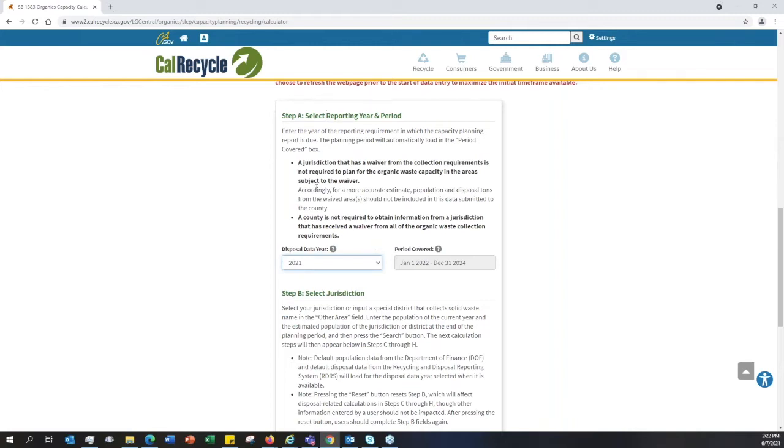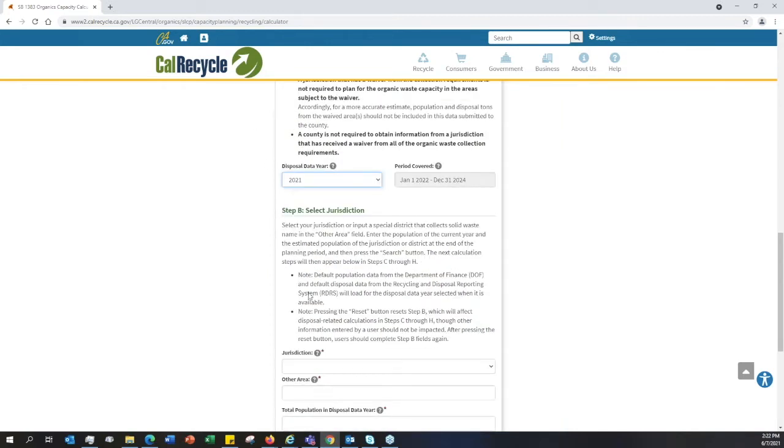So hopefully next year, when we start having a full year of 2021 disposal data from RDRS ready, the idea would be that that data can feed in. But for now, you will have to manually input that data using either your 2020 information or what you estimate it might be in 2021. When you pick your disposal data year, you'll notice to the right, it will change the period covered to correspond with that disposal data year, which will be the most recent when the capacity planning report is due. So this will give you an indication of what years you're planning for.